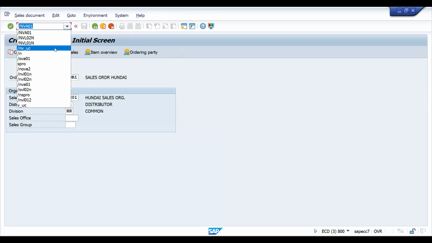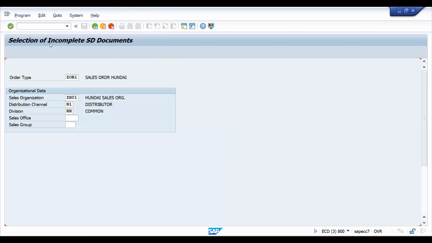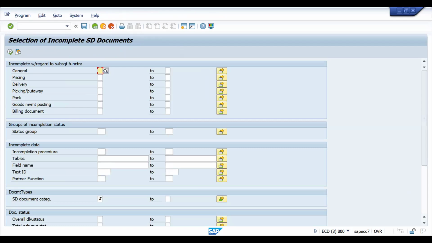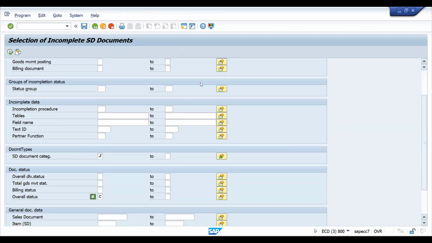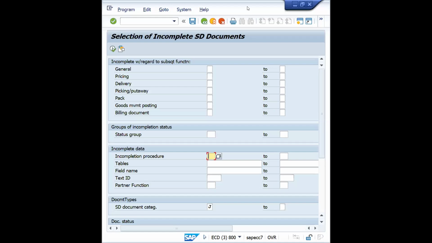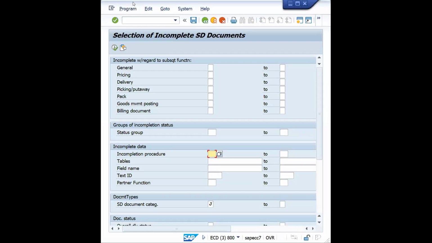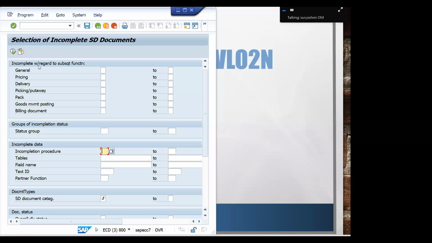I told you the report is V_UC. Now you can see all these incomplete controls for your status groups like general, pricing, delivery, pack, billing document, and goods movement posting status. If you want broader details based on status group, you can get it based on incomplete procedure. You can filter all documents. This is the document category for delivery, J, and you will have different filters. So it doesn't matter. Let's run this and execute.